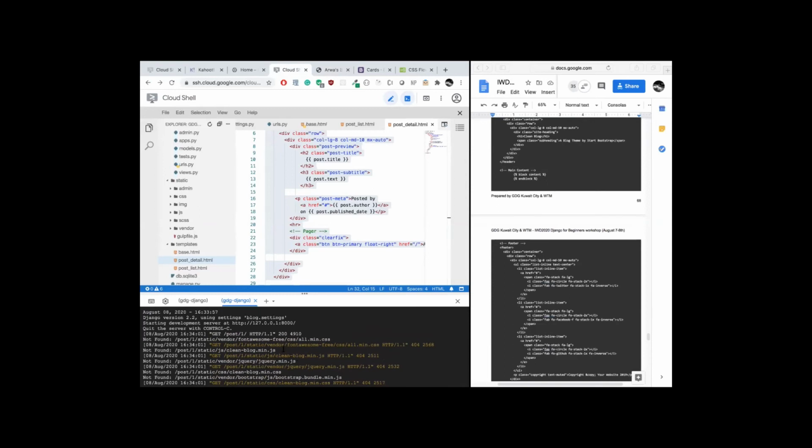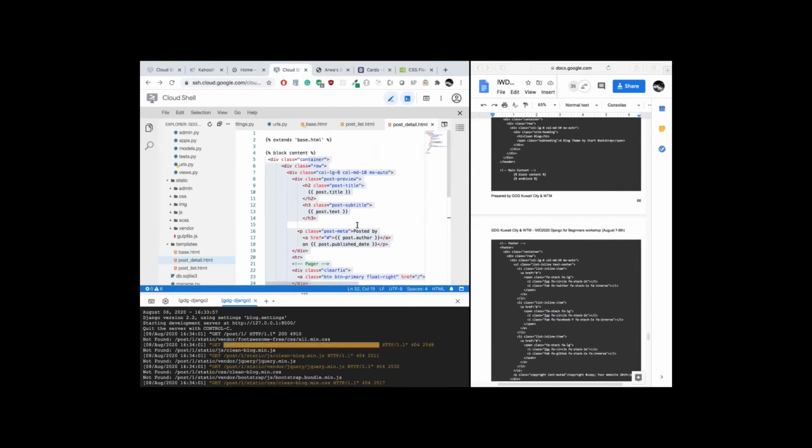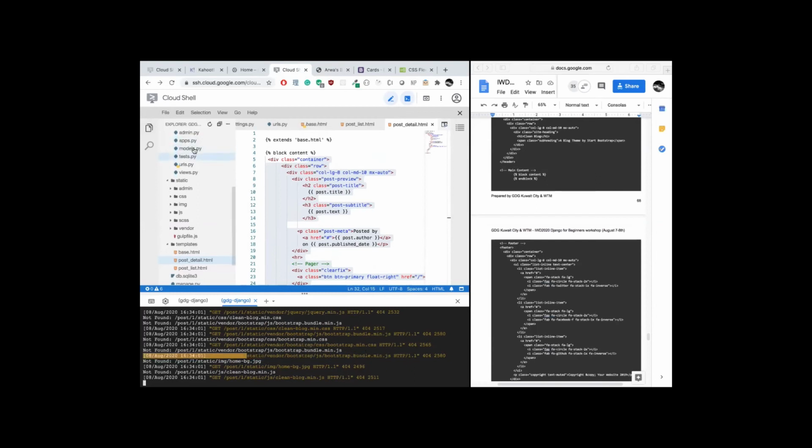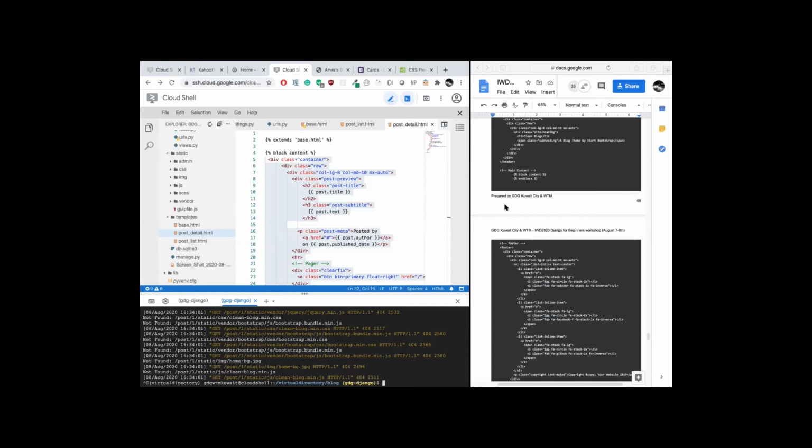If we look at the errors that we've got here, it's saying 404. That means it couldn't find these files. The route is saying post/static vendor. Ah, I see. That's why. It's actually trying to set the static route inside of our template folder. Let's see if I can do something about that.